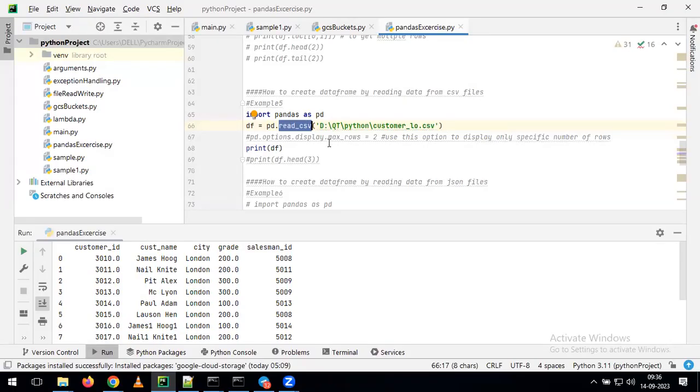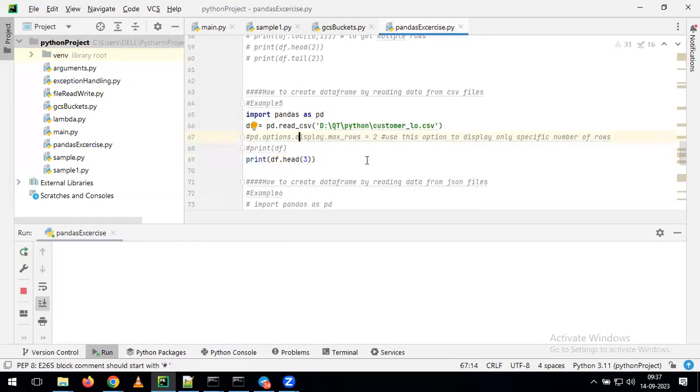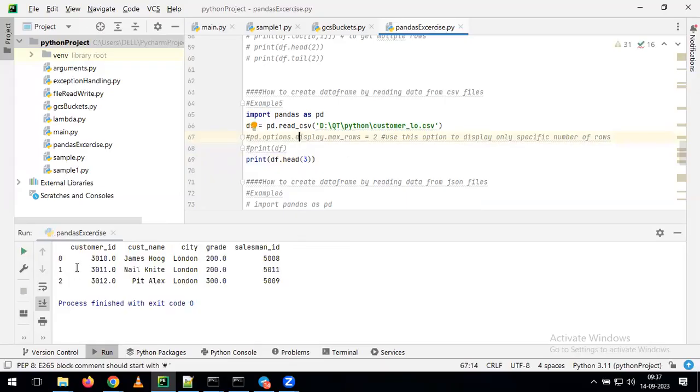Once it reads data from the CSV file, on top of that it creates the data frame. If you want to see the data from the data frame, we simply give print of df. Now my requirement is I don't want to see all the values. I want to see only the top 3 values. What can we do? Head. We just give head of 3. I will run this now. You get only the top 3 values, depending on our requirement.